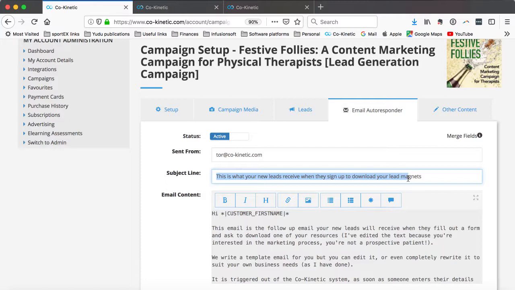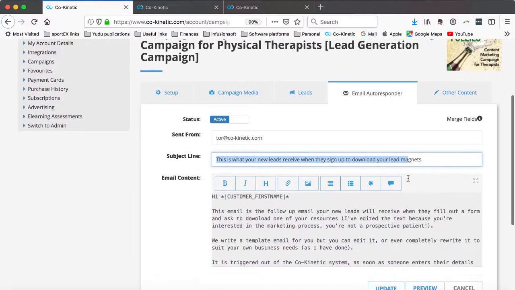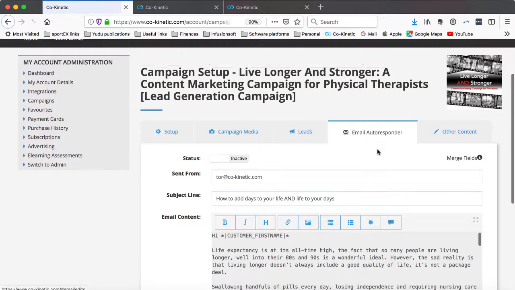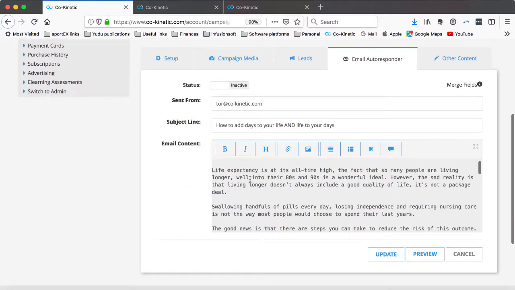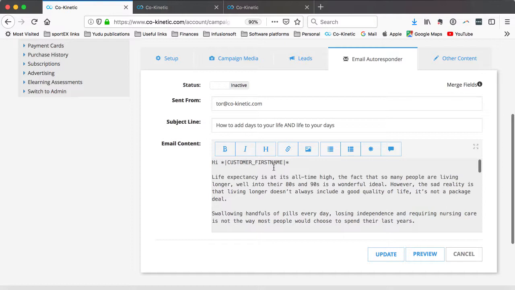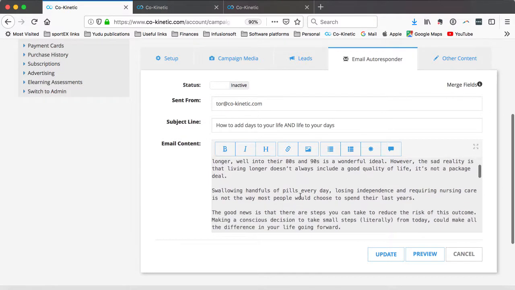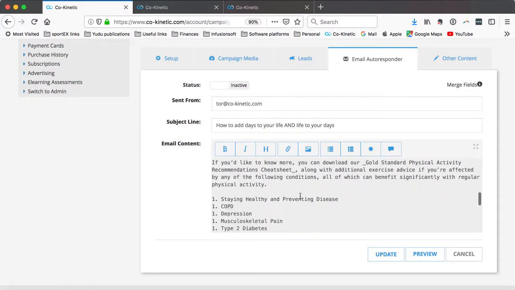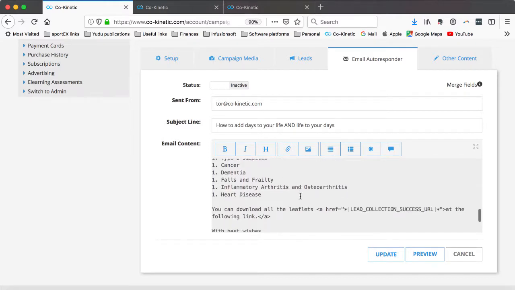So this is my suggested text, the text that I've given you in the MailChimp template and everything else, but you can do whatever you want to do with this. So you change the subject line. As you will see, I've merged in their customer first name, so that's whatever they fill out in the form, and then I've entered the text in there, and you can do whatever you want to edit this.